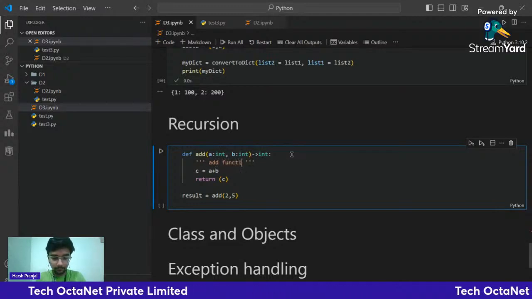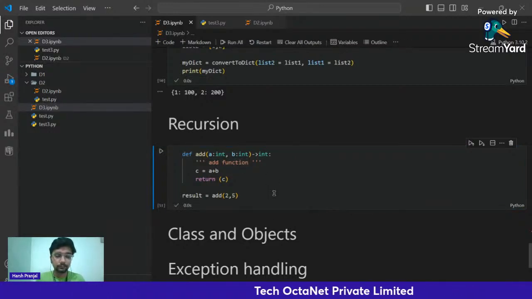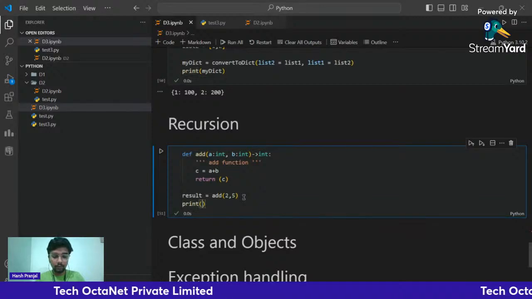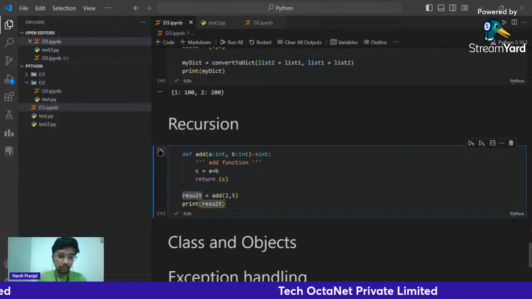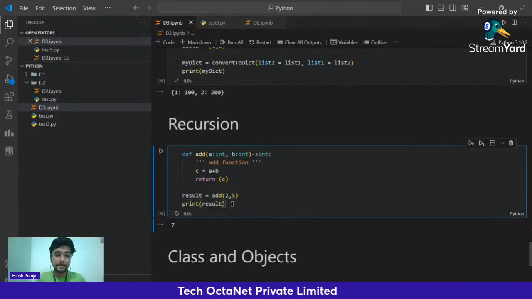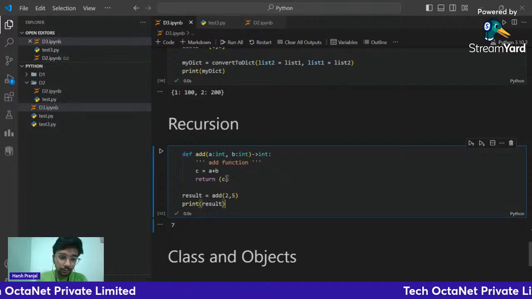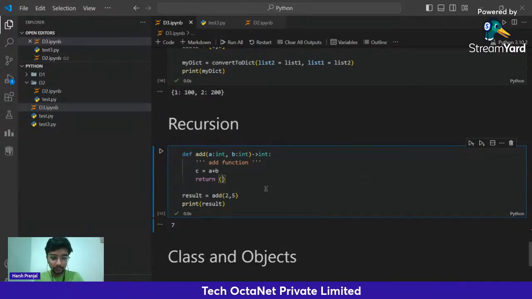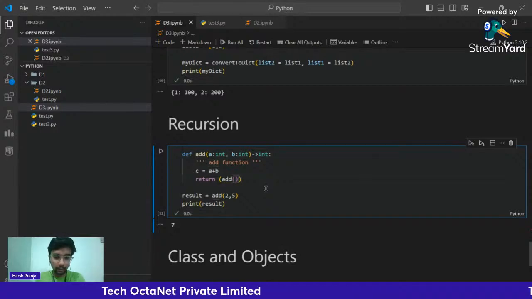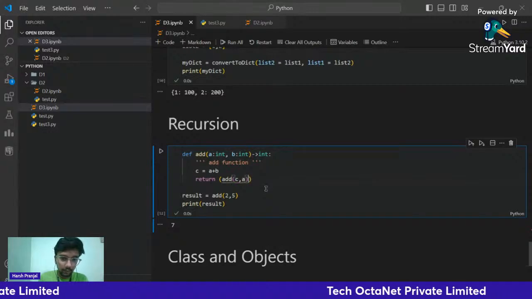And the function, right? So it won't return or print anything. We don't get any statements. See, everything is good. Now suppose instead of returning C, this function will return add C, comma A.